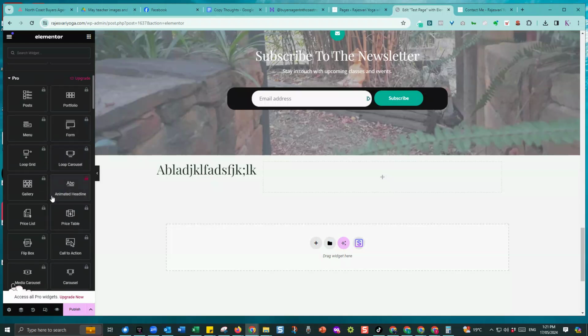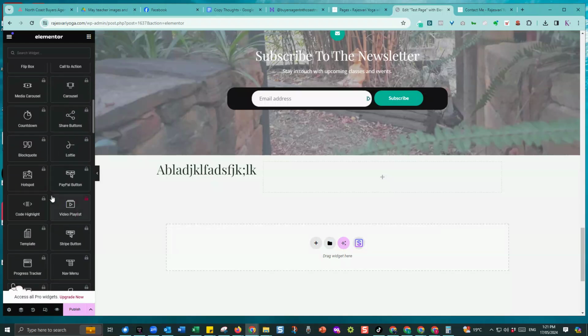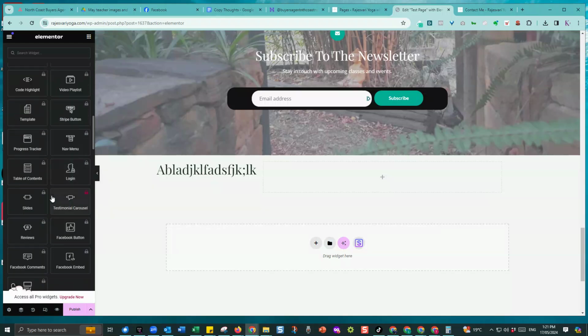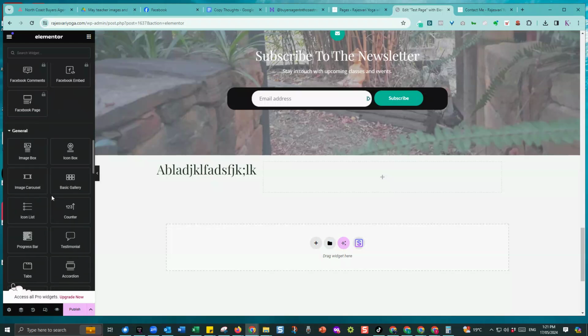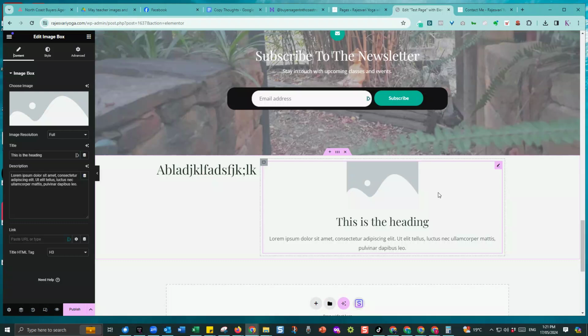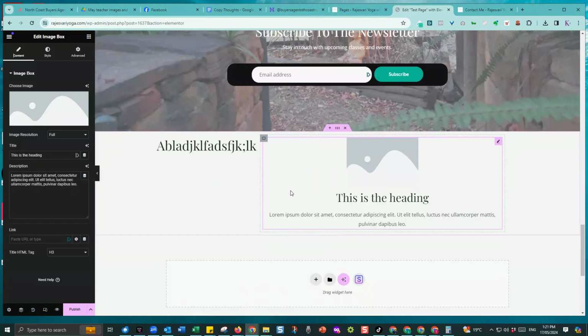This site is not connected up to my Elementor Pro account. There wasn't really any need to do it. So there's some things in here that you really can't use. There's lots of things you can use, and this is just a different type of widget. This one's got an image at the top, it's got a heading, and it's got a description. So there's lots of different things you can play with.